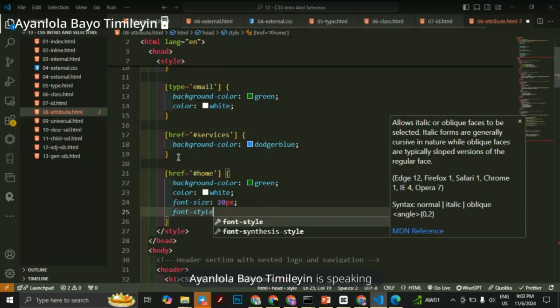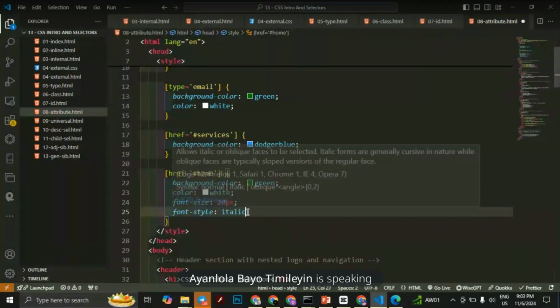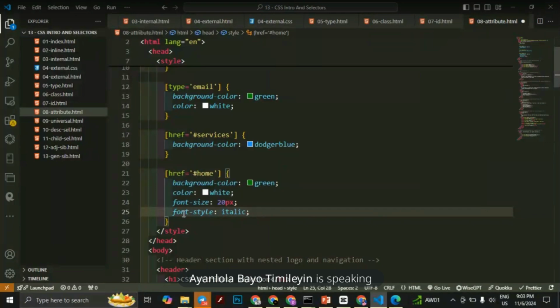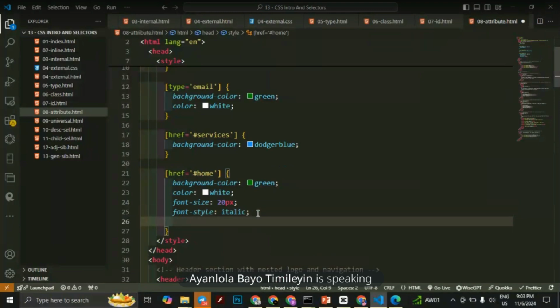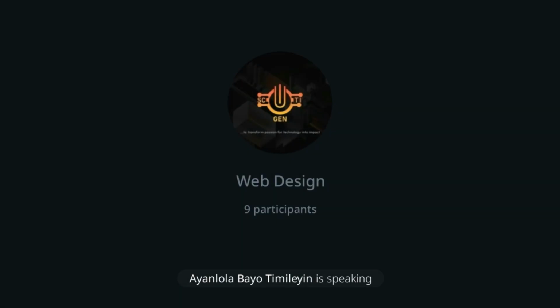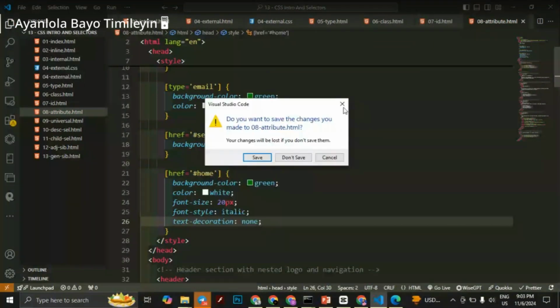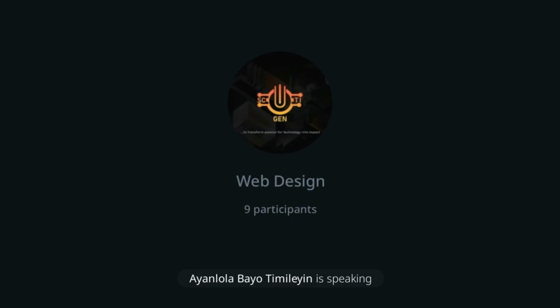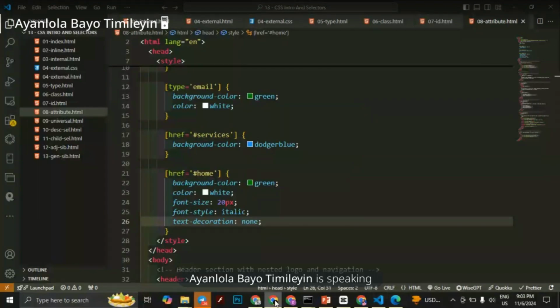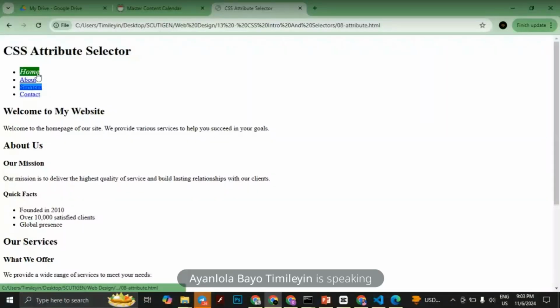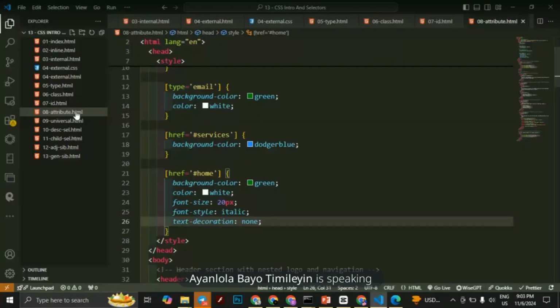Remember this italic in HTML, we use the EM or the I tag, right? So with CSS, you don't have to do that again. You can just come to your CSS and just use the font style property. And then I don't want text decoration, the underline, so I will set the text decoration to none. I don't want the underline. Save and there's this home right here. So let's see. Good, we have it here. So this is how we select elements using attribute selector.